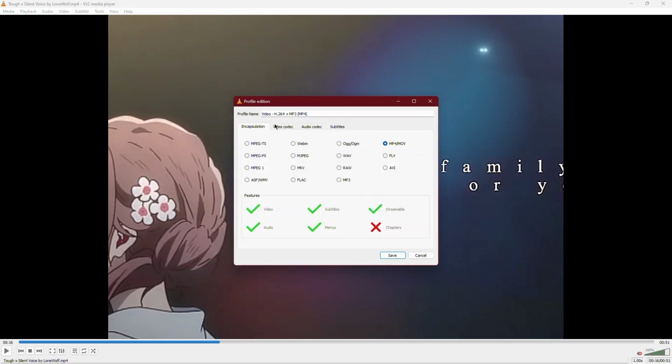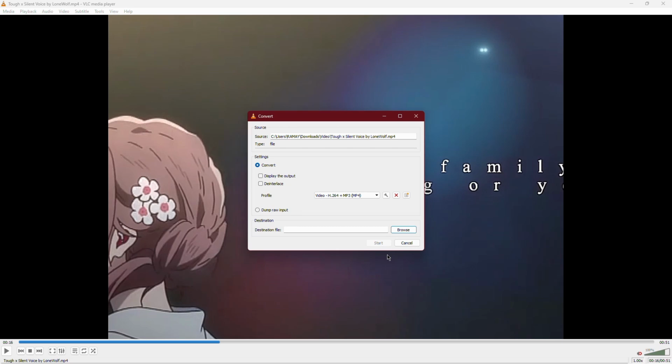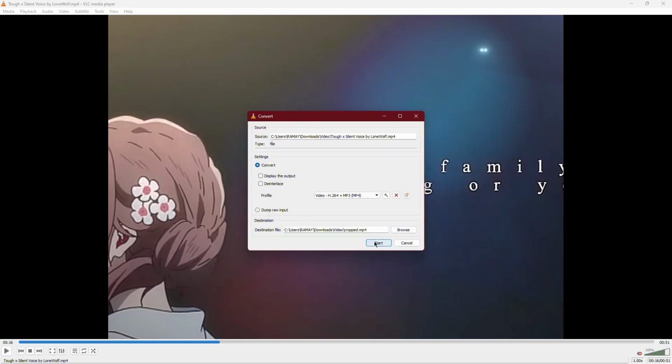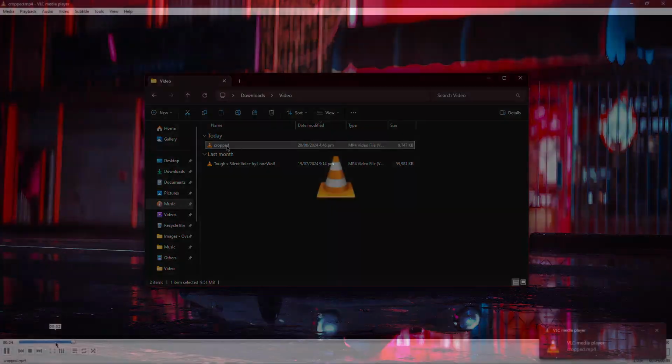Under the Video Codec tab, go to Filters and ensure that the Video Cropping filter is enabled. Click Save to confirm. Now, choose the location where you want to save your cropped video by clicking Browse and selecting the folder. Once you've done that, click Save and then hit Start to begin the conversion process. VLC will now start processing your video and you can monitor the progress in the playback bar. When the process is complete, your cropped video will be saved in the location you specified.